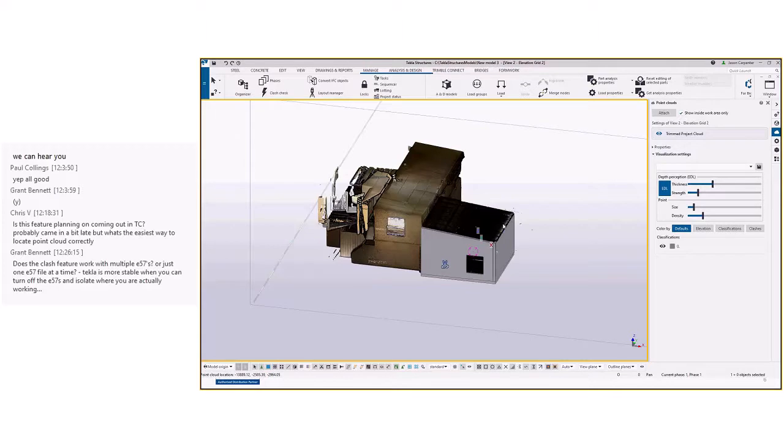Grant, does the clash feature work with multiple E57s or just one E57 file at a time? Tekla is more stable when you turn off the E57s and isolate where you're actually working. So I'd be isolating where you're working.